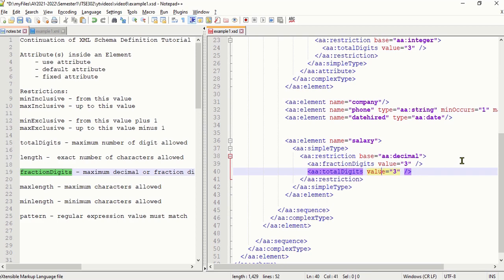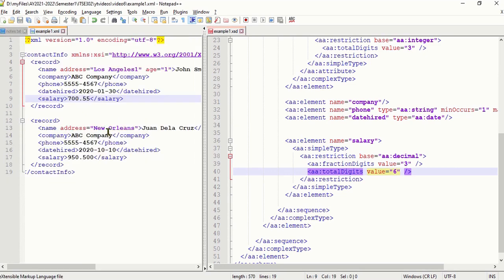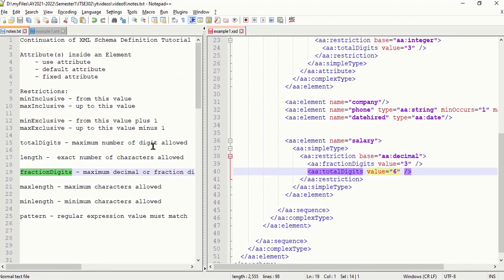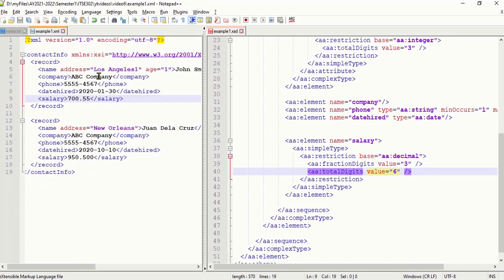Here the value is equal to, let's say, 6. The meaning of this one, aside from what I have mentioned, is that total digits refers to the maximum number of digits allowed for the whole number or numbers with a decimal fraction. It will count the whole numbers and the decimal numbers. So here we have 700.55. So this is only 5. So is it allowed? Let us see.